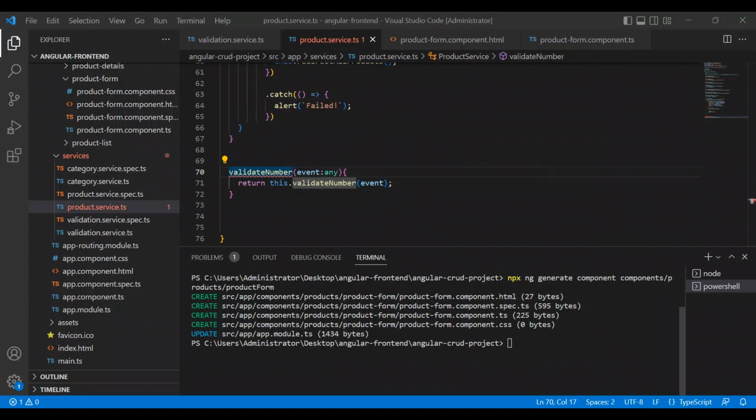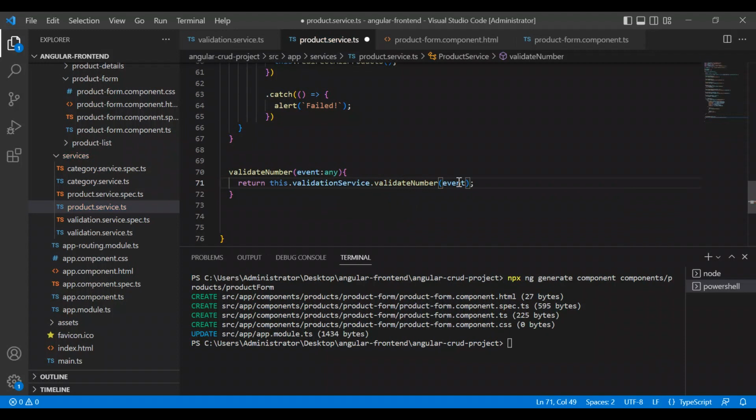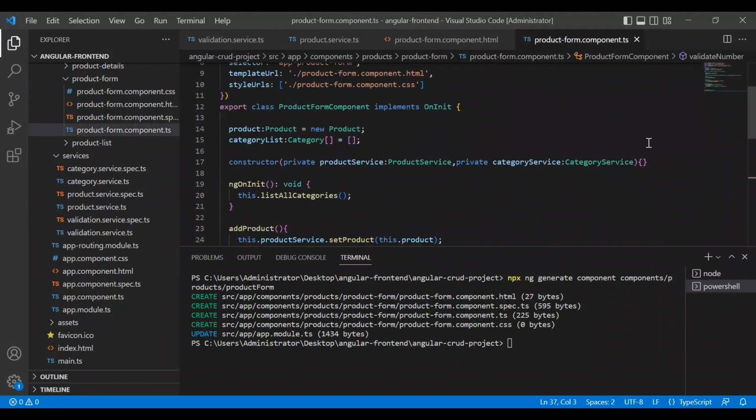Okay, we forgot validation service, validate number event. Sometimes because of a lot of code we forget something and cannot remember what we forgot. That is sometimes happening, and of course we have defined it in the product service, we also need to define it in the product form.